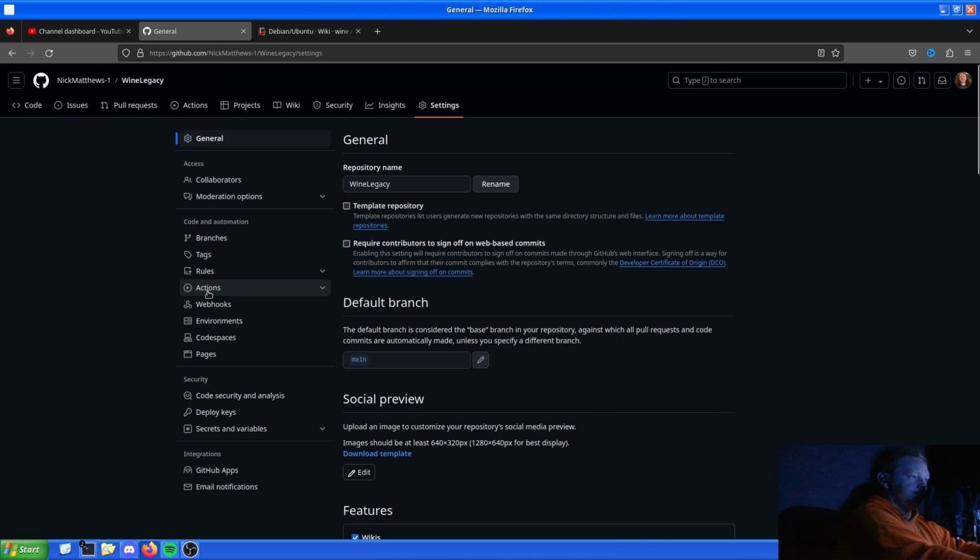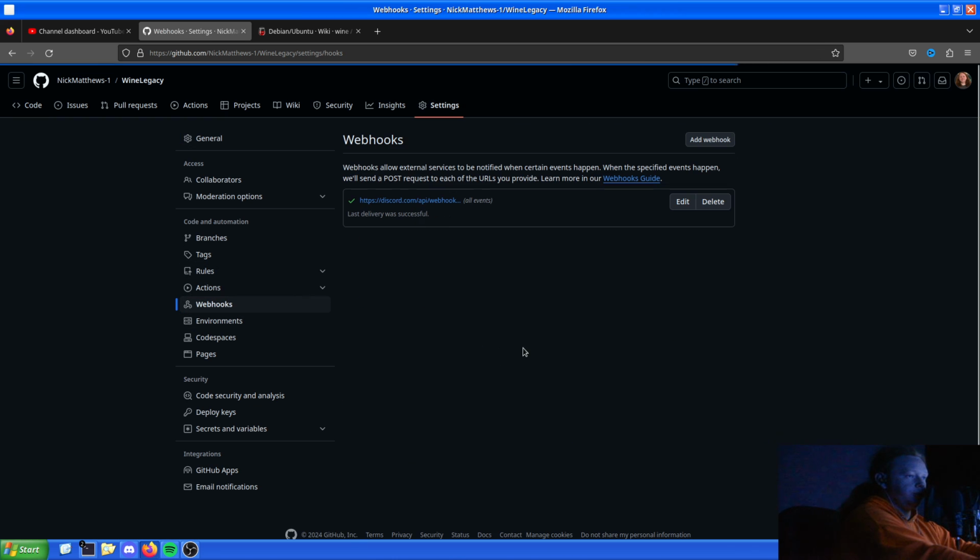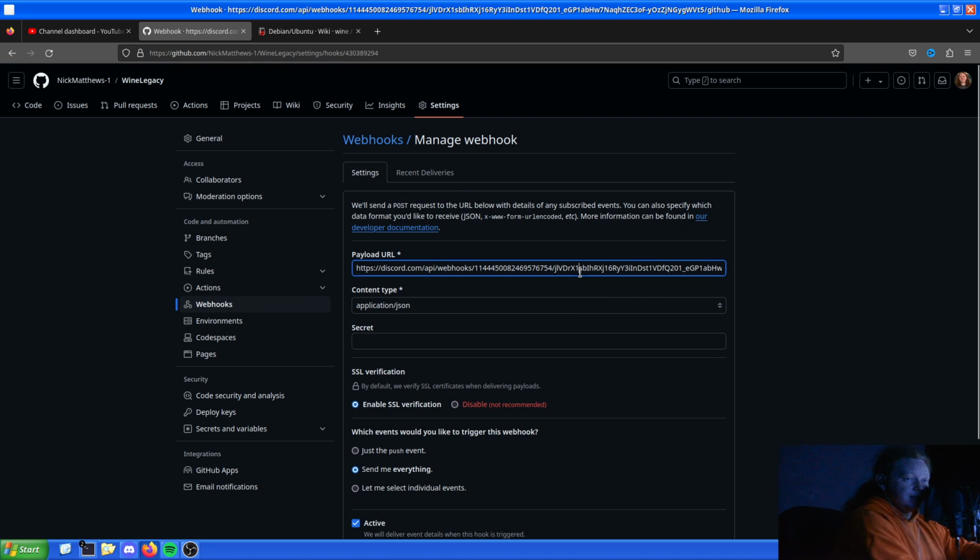come to settings of your particular repository, come to webhook, and the important thing is in the webhook URL, you need to put at the end of it /GitHub, or Discord will not be able to interpret it in any way, shape, or form. Enable SSL verification. It's up to you whether you choose select events, everything, or just push events. And then drop that in, application type JSON, and you're off to the races.